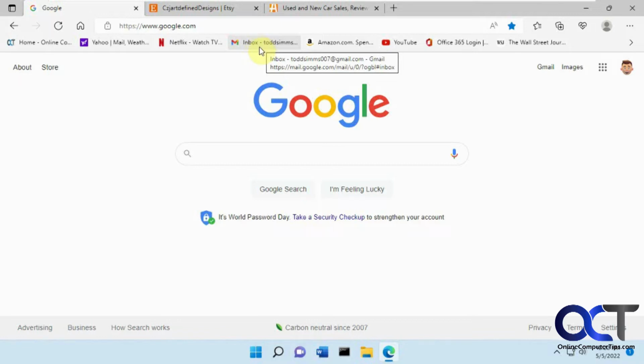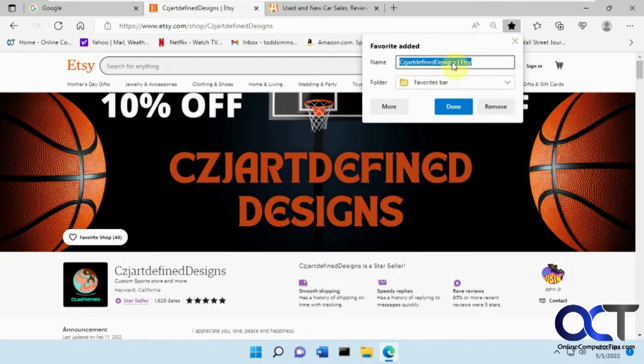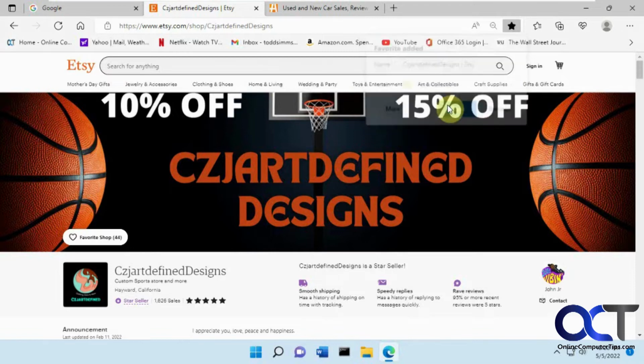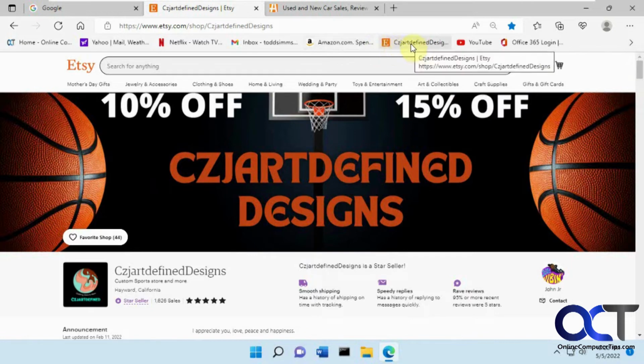So let's say I go to here and I'm going to add this to my favorites. Click on add this page to favorites, and then you decide here's the name that it gives it based on the web page, and then you want it in the favorites bar or the other favorites. If I pick favorites bar, done. And since I ran out of room, it put it over here with that weird name. So I could drag this over here just to get it where I could see it.